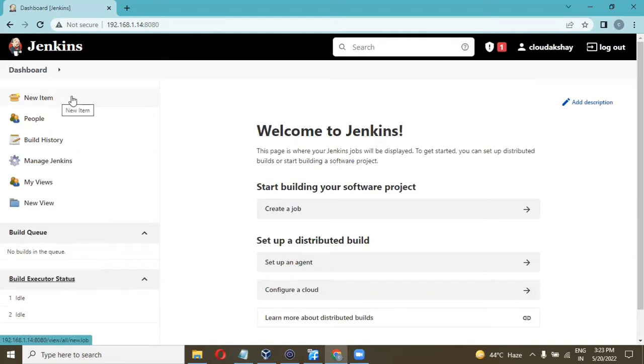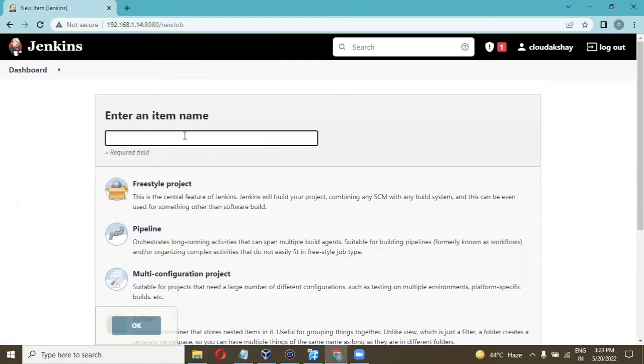We can create a new job or new project by clicking on New Item, or you can also click on Create a job here. So there are two ways to create a job or project here. We can go with New Item. Once you click on New Item, you have to enter an item name or job name. I'm just giving it My first Jenkins job, or you can give the project name.